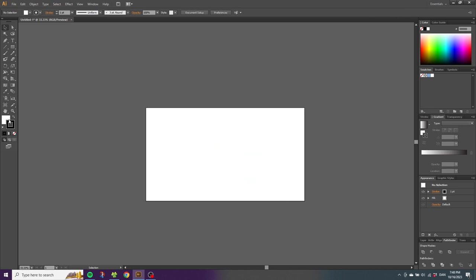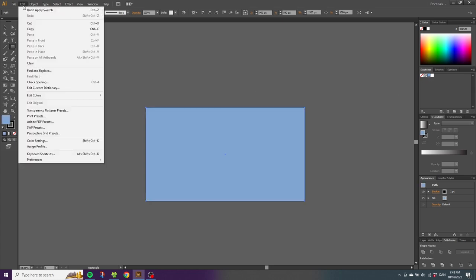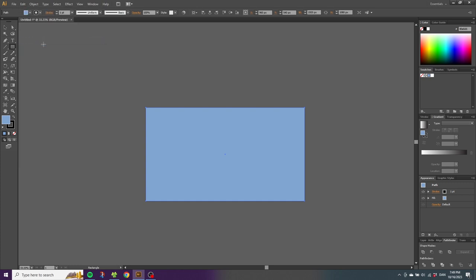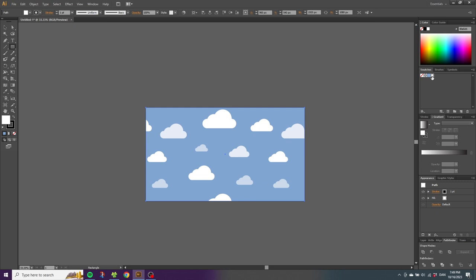Then we can pick the fill, select the rectangle tool and draw a shape just to test out our pattern. So for this first rectangle, select the background color, then go to Edit, Copy, then go to Edit again and Paste in Front, and fill this shape with our pattern swatch. And here we have our beautiful cloud pattern.